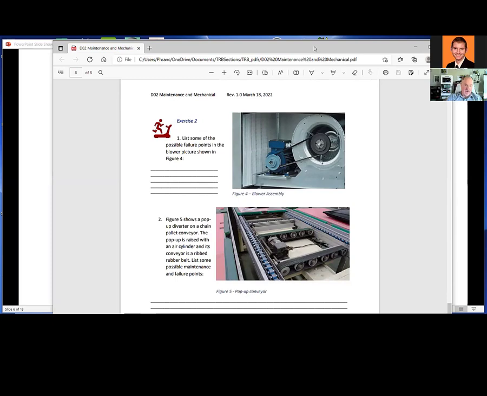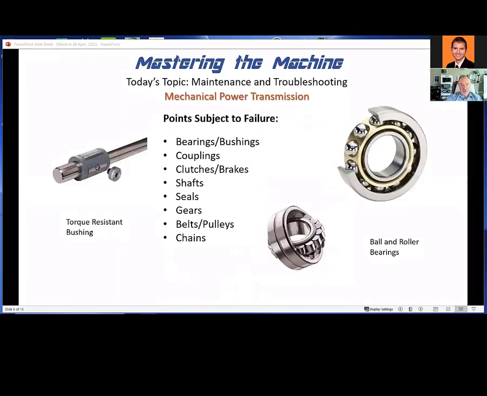And of course, there's a lot of other subjects in the book on motors and servos and pneumatics and hydraulics and things like that. But what we're talking about today is some of the points that are subject to failure in a mechanical powertrain. So to Phil's point, things that you might need to monitor for heat or vibration or things like that, so that you can anticipate failure points.